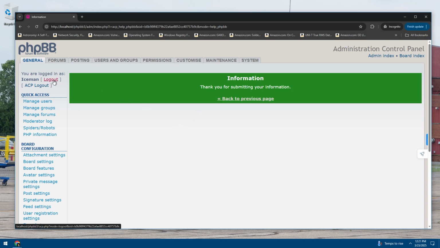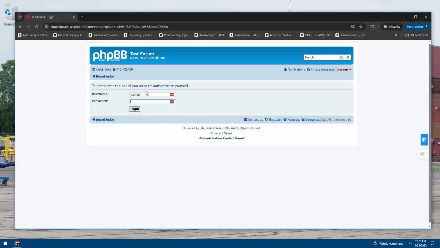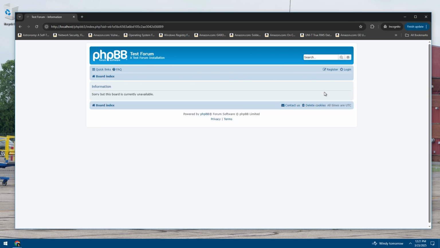And now we can just log out completely. We can ACP log out, which will make it so that we just log out of the admin but still stay logged in here. Or, well, let's go back to the ACP. Oh well. The ACP logout just logs out of the admin, but if we did the log out option there, then it would log us out completely. So let me just log out.